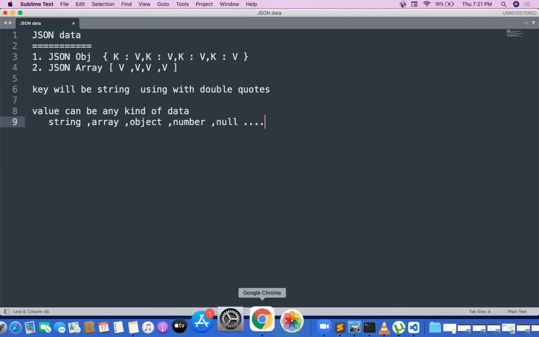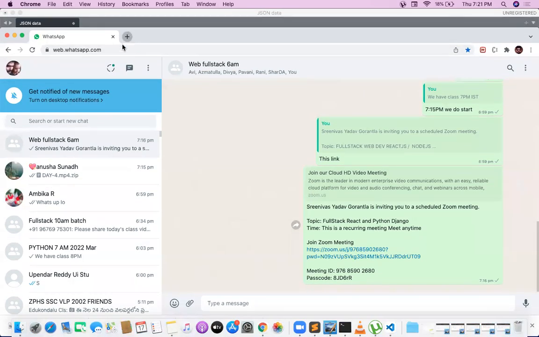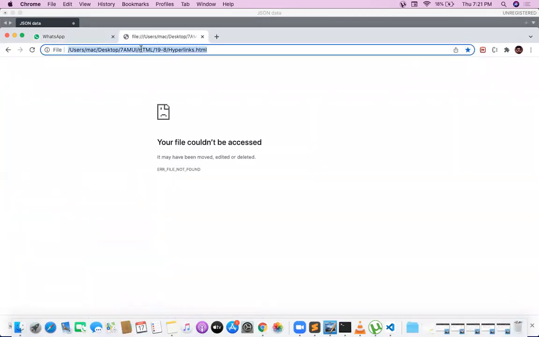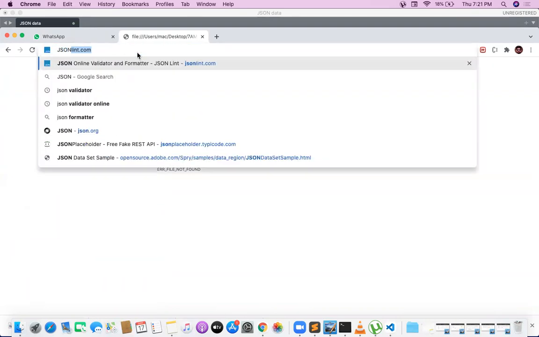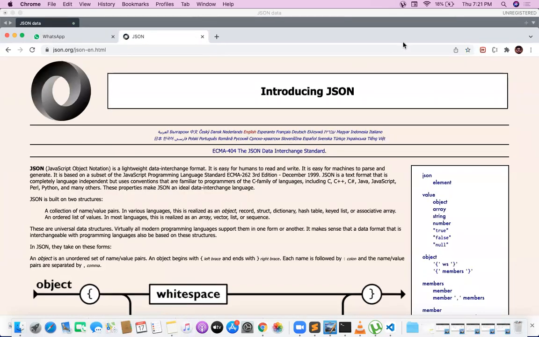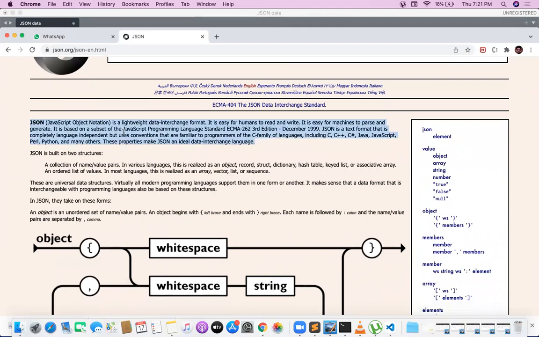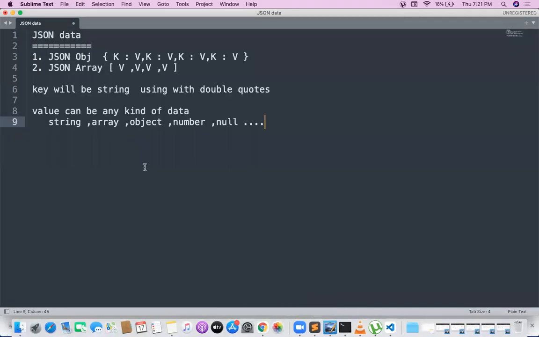The best website for you people to understand about JSON, I'll show you: json.org. Just go through this website. You will be able to understand how JSON works. JSON is JavaScript Object Notation. Every definition is available there. This is the official definition for JSON.